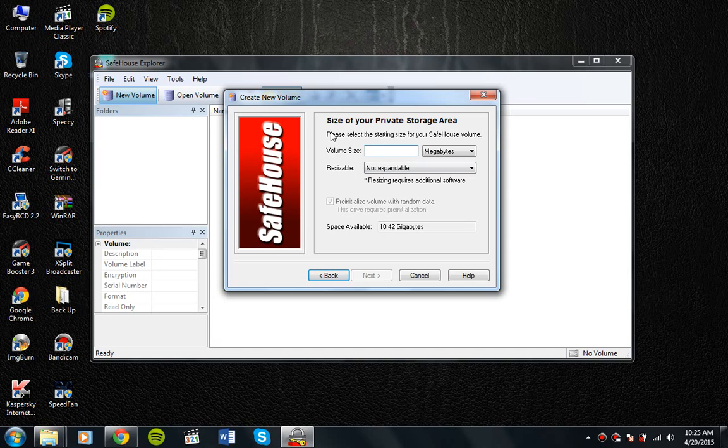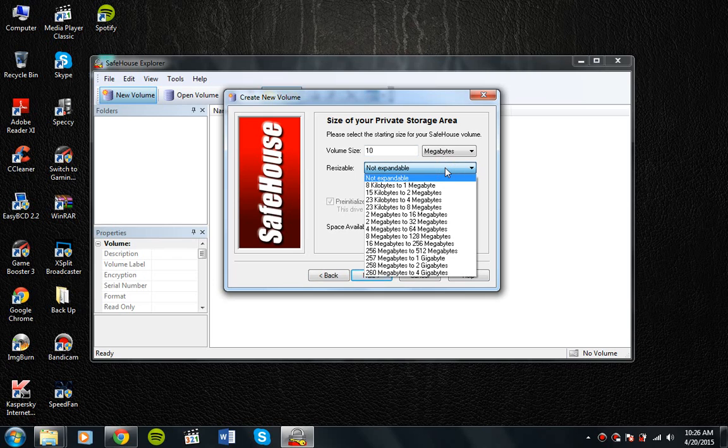And here you can see it says size of your private storage area. Please select the starting size for your Safehouse volume. Here, you could go as high as gigabytes. You could create any number of megabytes, gigabytes, whatsoever. For this demonstration, I'll be just using 10 megabytes, for instance. This is also used to resize your volume.